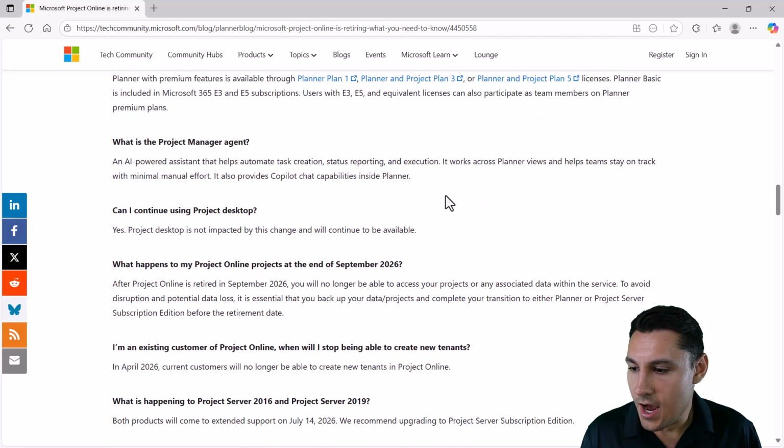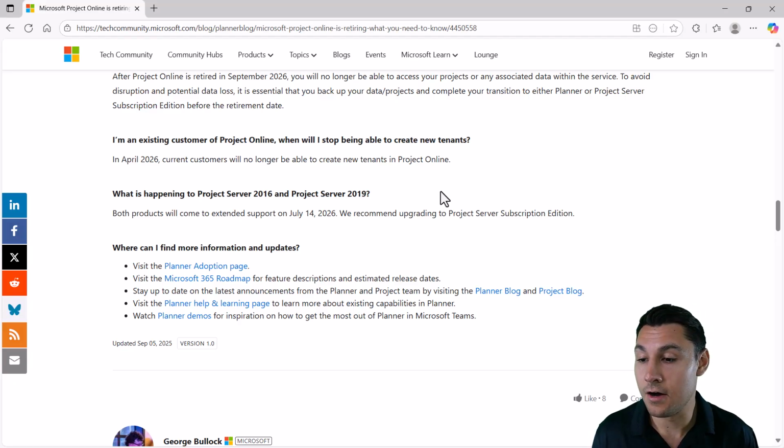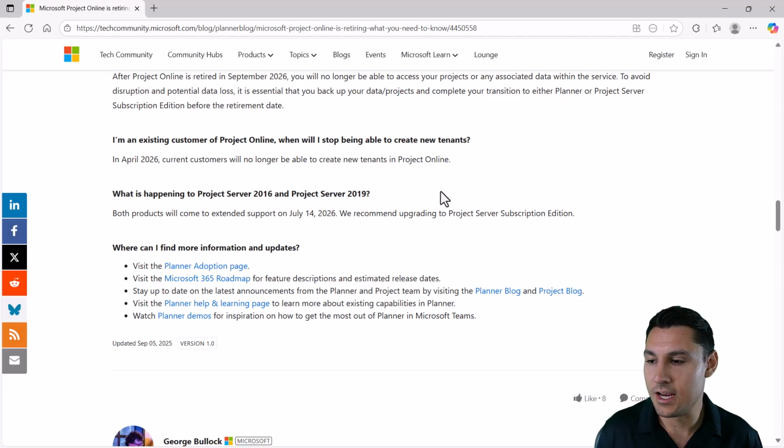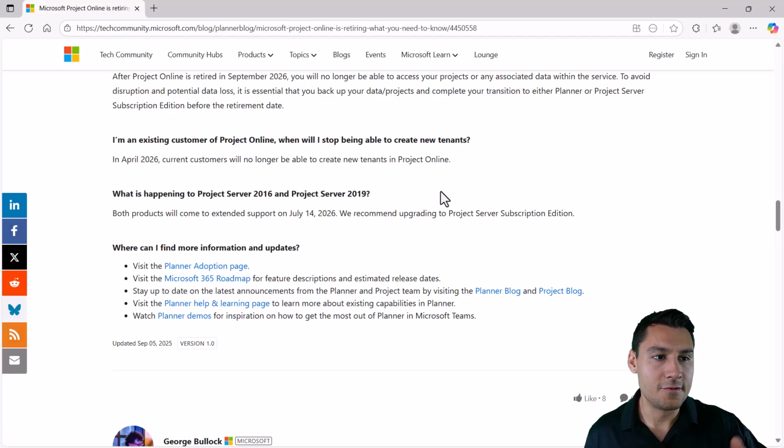I just want to scroll down and highlight one other thing, and that is what is happening to Project Server 2016 and Project Server 2019. There's a little bit of confusion of, is Project Server also being retired? And that is not the case. Project Server is still sticking around. However, Microsoft is retiring what they called Project Server 2016 and Project Server 2019. This is sort of the same thing as Microsoft ceasing support for Excel 2013 or Excel 2010 or Windows 7 or Windows 10, right? So they've just moved on to the next iteration in the series, but the product is still the same and it's still continuing to be supported by Microsoft. So don't worry. If you were concerned, Project Server is not going away.